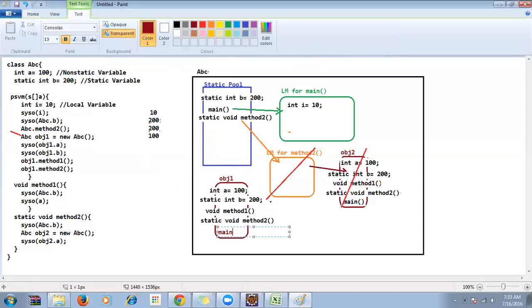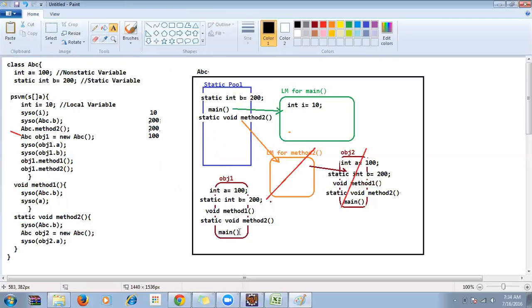And my main function also. Yes, correct. Then we are printing obj1.a. It will take from obj1. Okay, so now it has been done. So then after that, obj1.a. So when I give obj1.a, it comes to obj1. What is the value of a? 100.